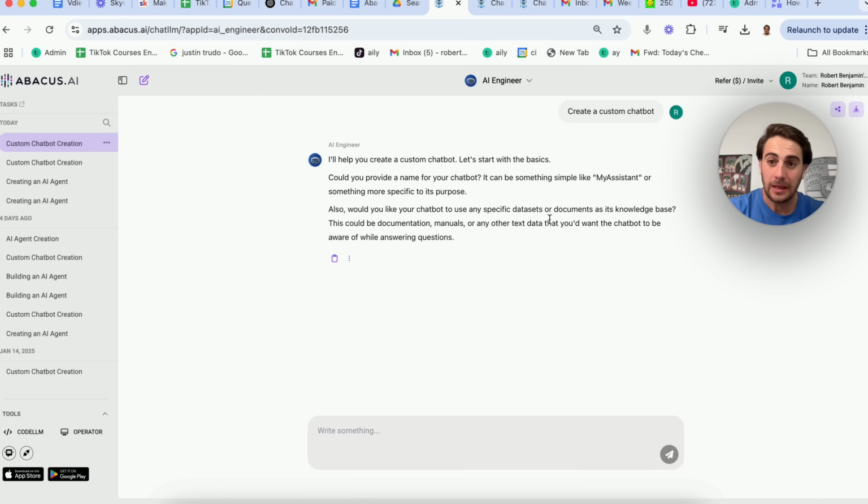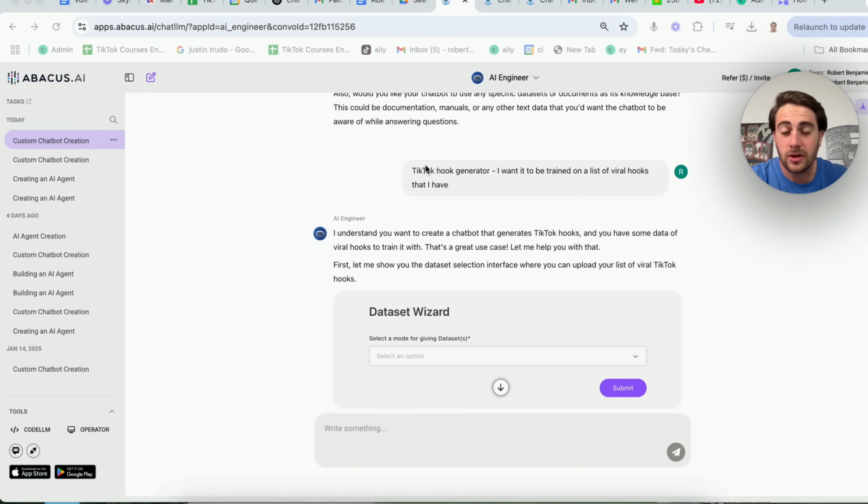It's going to ask for a name, it's going to ask for what you want the bot to actually do, and any knowledge that you want to train it on, and then you're going to be able to build your own custom chatbot on whatever training knowledge you have, literally in just a few seconds. So what I told this right here is that I want to create a TikTok hook generator, and I want it to be trained on a list of viral different hooks that I have.